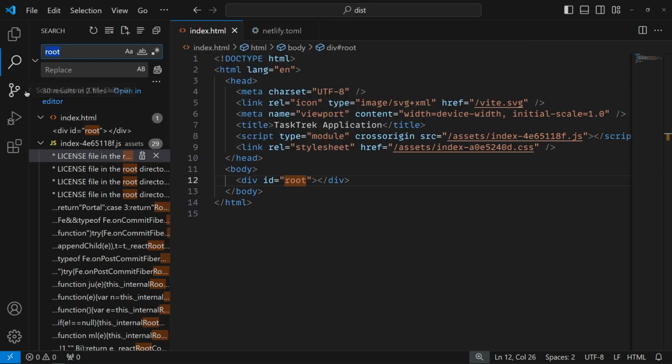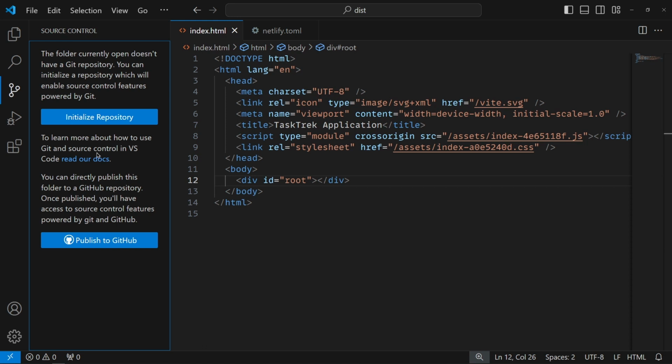Now next, we have the Source Control panel, which is currently not active because I didn't add Git in this project. If you are a Git user, then you will use this Source Control a lot.